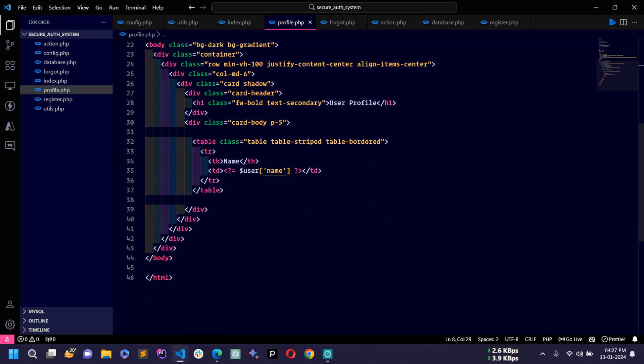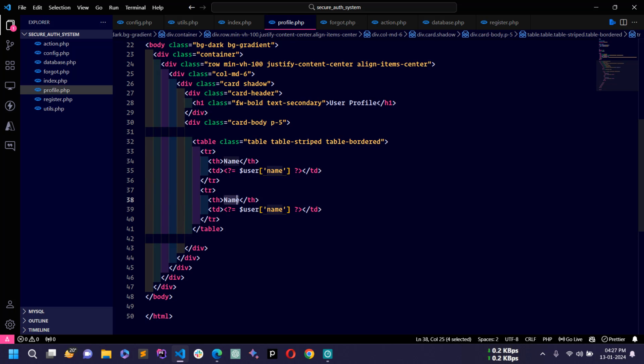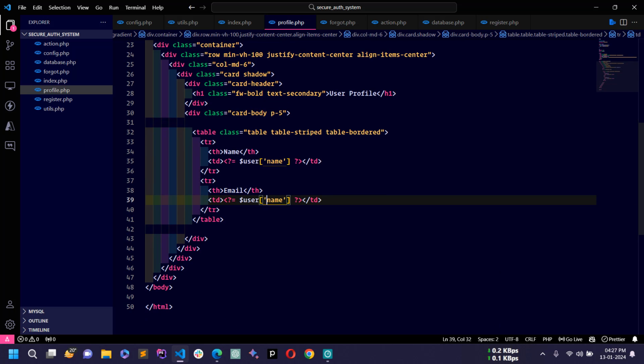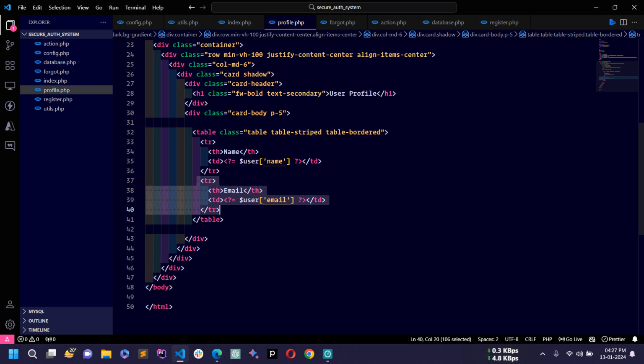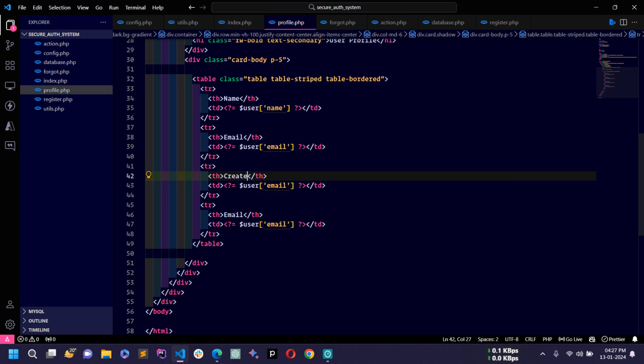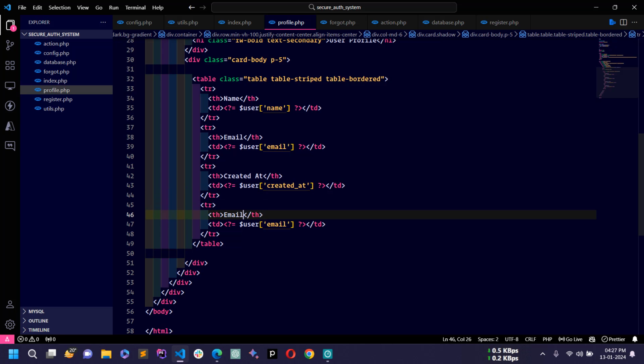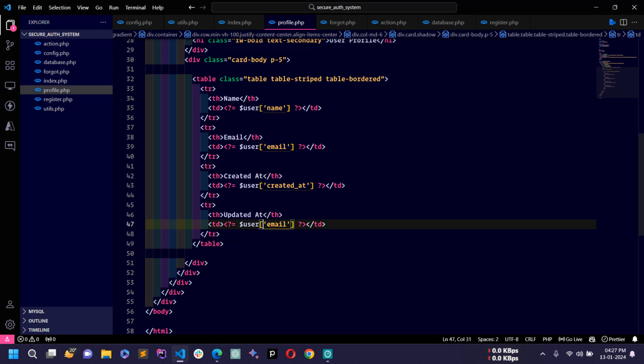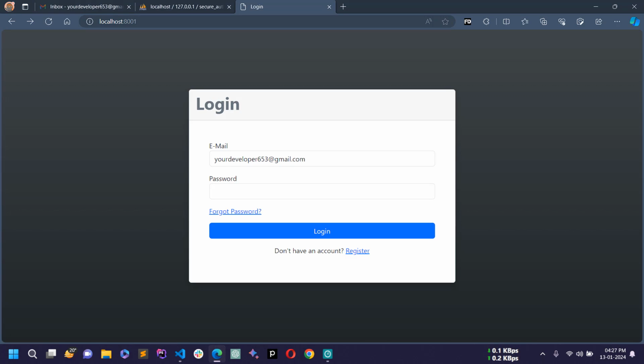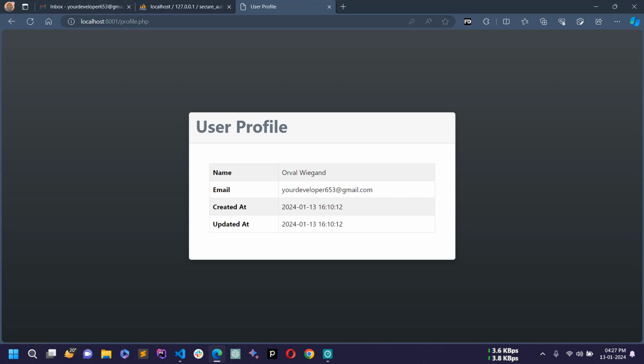Now next, just copy the same thing, duplicate this, and here I will display the email. So just write Email and $user email, and again duplicate. Here I will write Created at, and change the array key to created_at, and here updated_at. Save this, go to the browser and log in again. So you can see a user profile with name, email, created at, updated at. Okay, so this is all set.